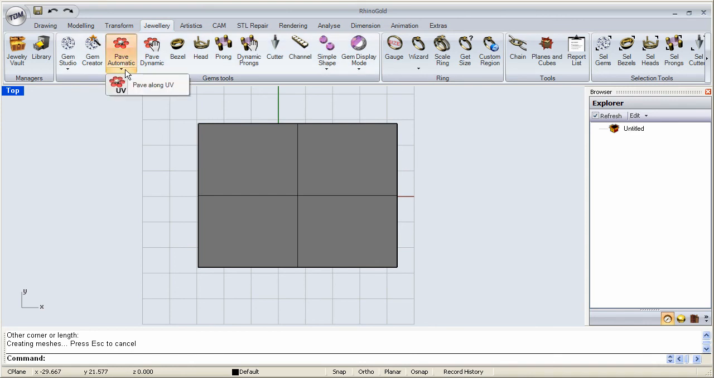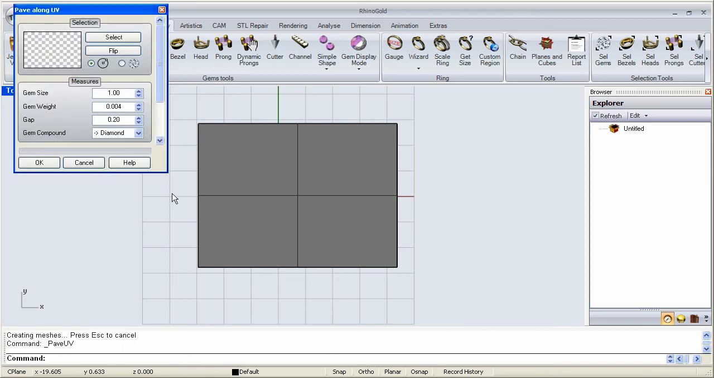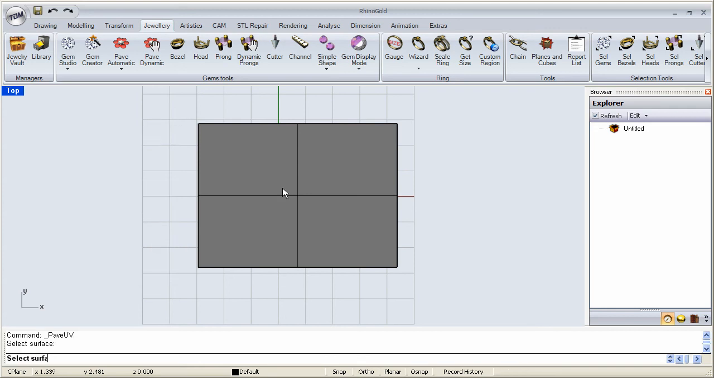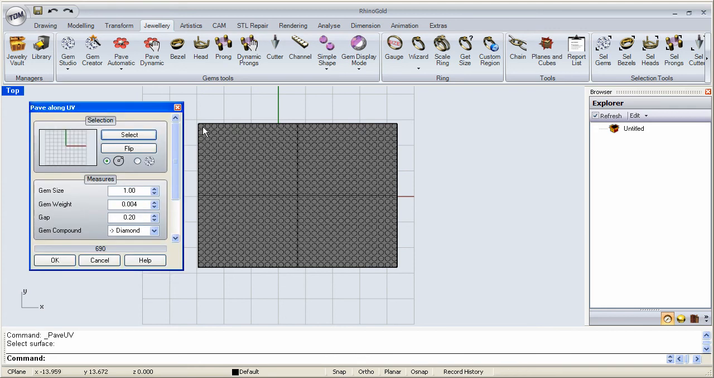So we click, it's under here, pave automatic, pave along UV. Here's the little option panel, very similar to the other studios. So we're going to click on select our surface, and as you can see, it immediately fills it with stones based on the parameters that are here.